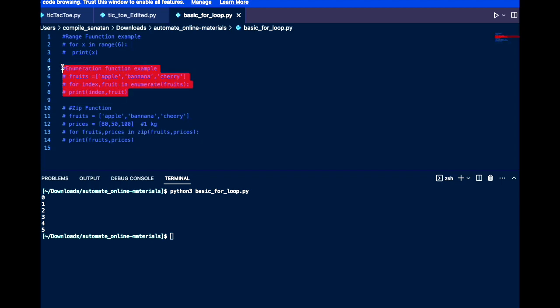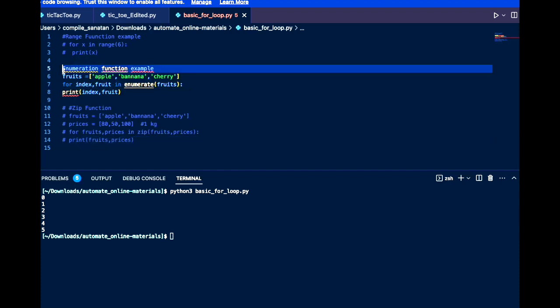Let's uncomment this part of the enumeration function, which I showed you at the start of the video. In Python, the enumerate function is used to iterate through a list in terms of a tuple. Here you can see for fruits apple, banana, cherry, for index, fruit in enumerate fruits, print index, fruit. Apple is stored at index number 0, banana at index number 1, cherry at index number 2. The enumerate function will enumerate over all the items of the list of fruits and give us the index along with its values.